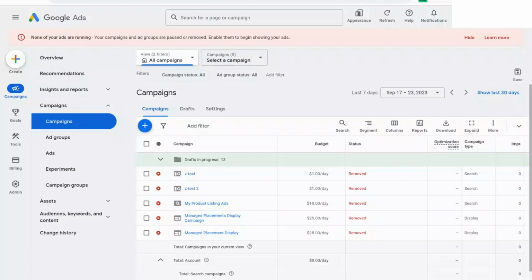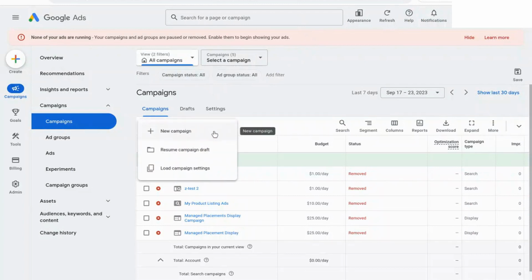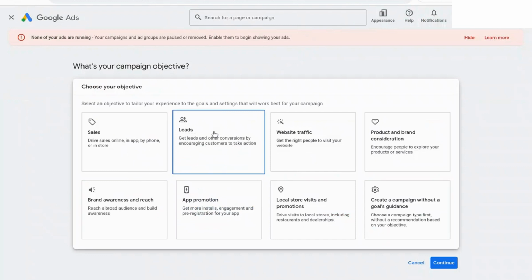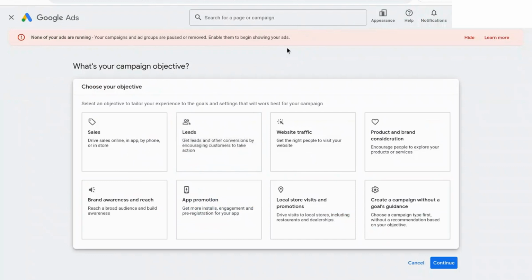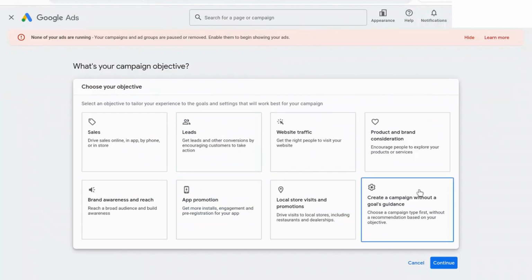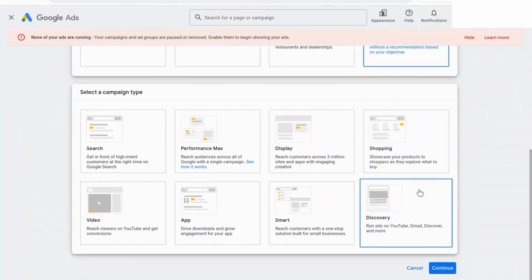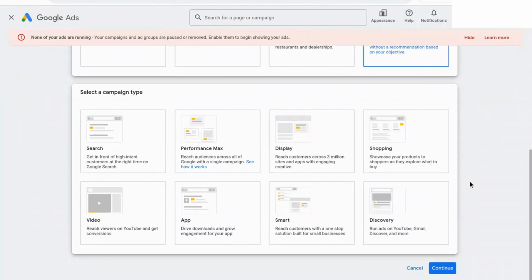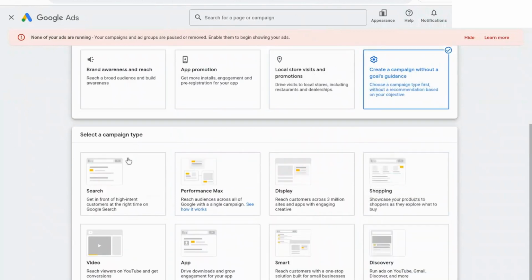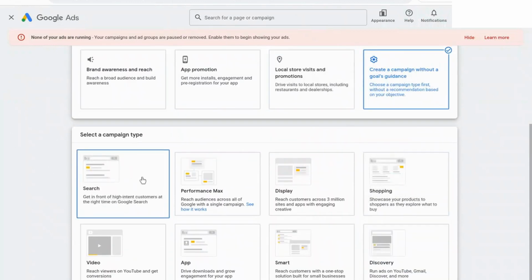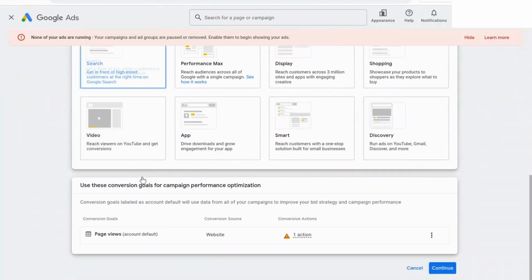I am so excited to walk you through these steps on setting up a basic search campaign targeting your own brand name. So what you need to do, once you're inside of Google Ads, is go into Create New Campaign. And then what I like to do for the campaign objective is to select Create a campaign without a goal's guidance. The reason for that is it just allows you to see all the different campaign types that are out there. And then we're going to select the search campaign option.